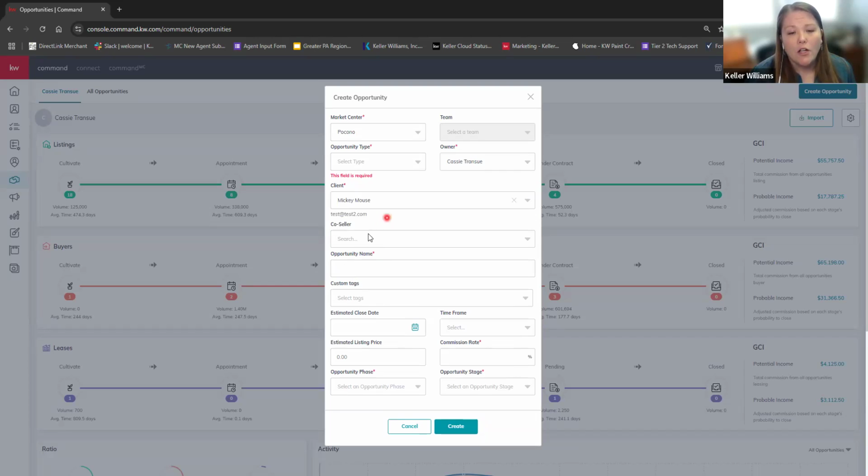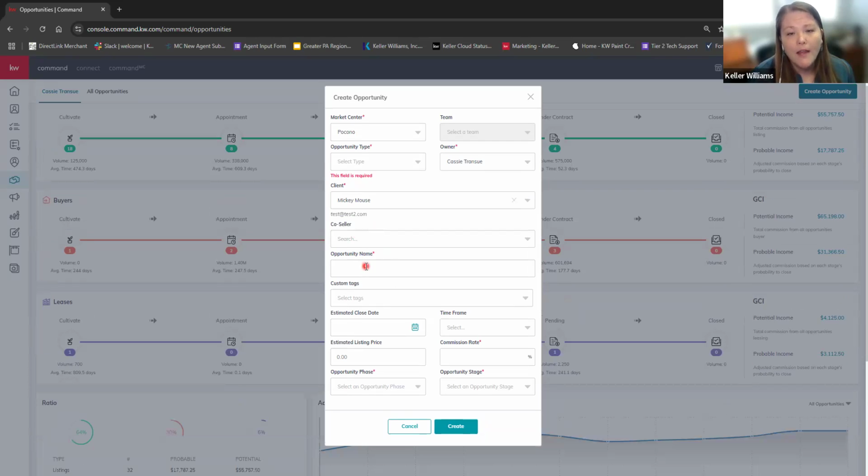When you do that, then you're going to jump down and you can put in a co-seller or co-buyer, and then the opportunity name. The opportunity name, just so everyone is aware, it should be the address of the property. If you're leaving it as the client's name, it will be returned to you by the compliance team for you to correct it to the address of the property.